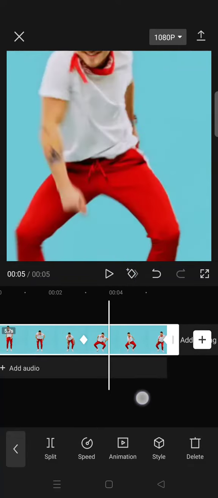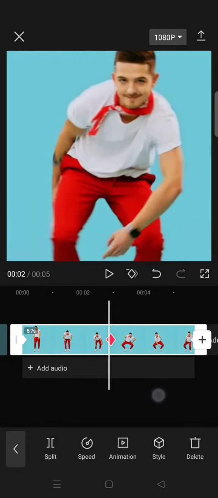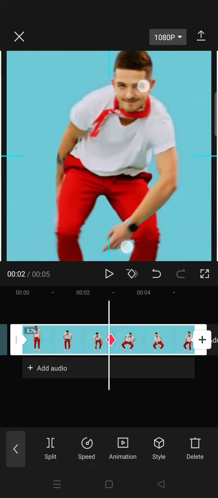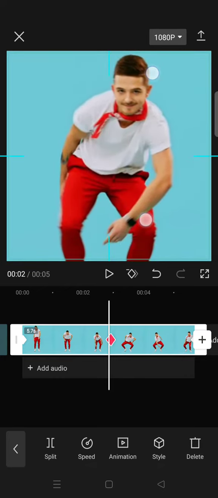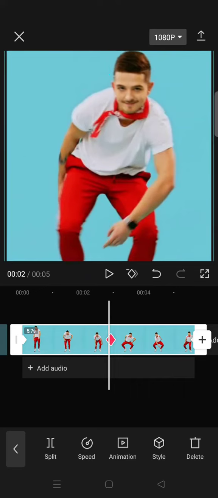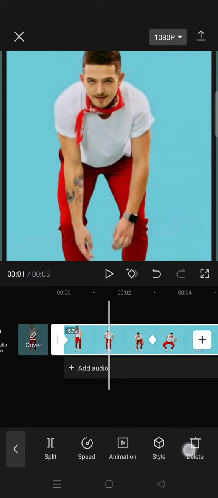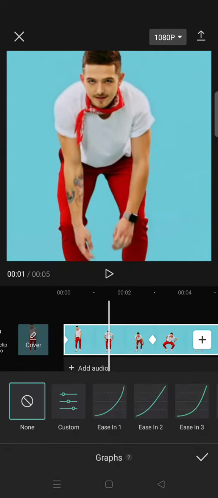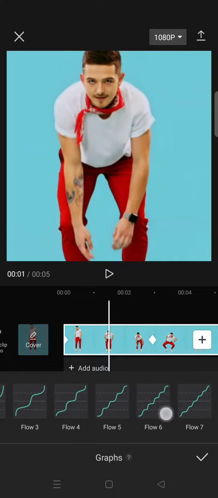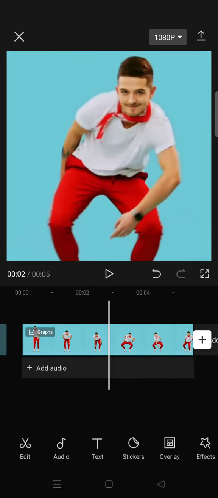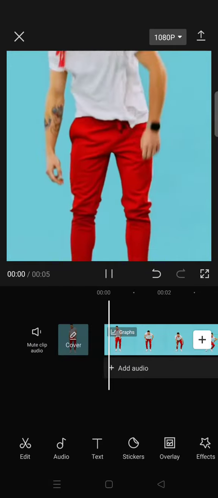And then add the second keyframe. Zoom out the clips to its original place, like this. And then go in between the first and second keyframes, then go to graphs and select the bounce tree graphs. Okay, this one. So here is the final result for the panning effect.